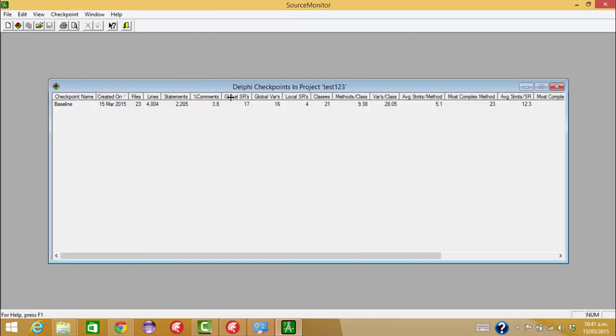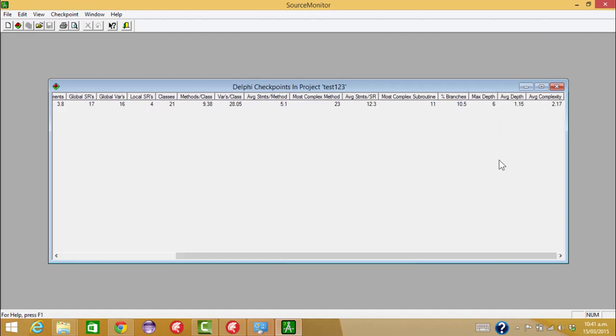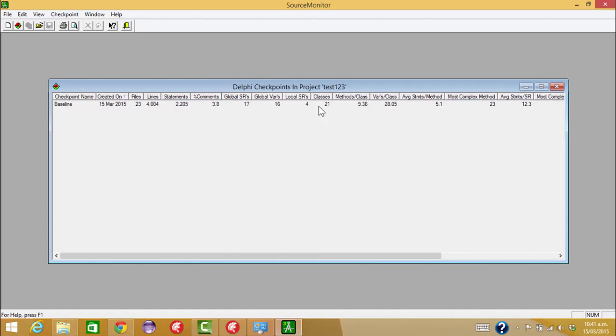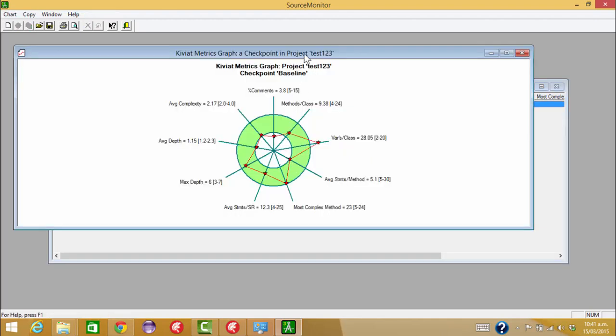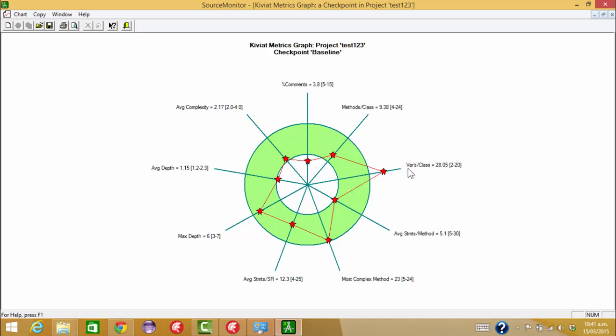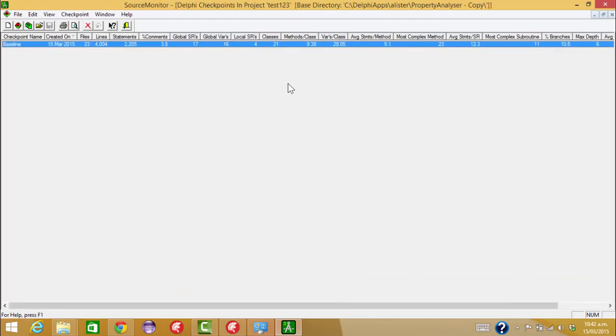And so that's created us a new checkpoint, and it's got lots of information about complexity, average complexity. That's the one I like to keep an eye on, and try and keep that number low. So 2.17 is pretty low. We can display a caveat chart and see that our number of variables per class is a bit high, but that's typical of Delphi projects anyway, or Delphi UI projects, because forms tend to have lots of controls on them, and that pushes that number up. So that's okay.